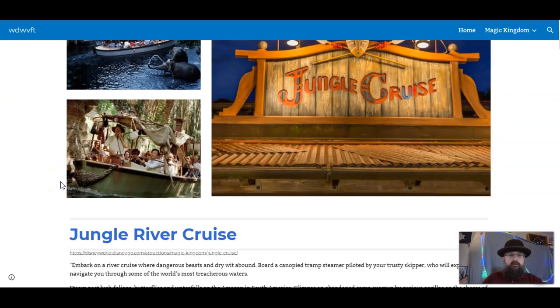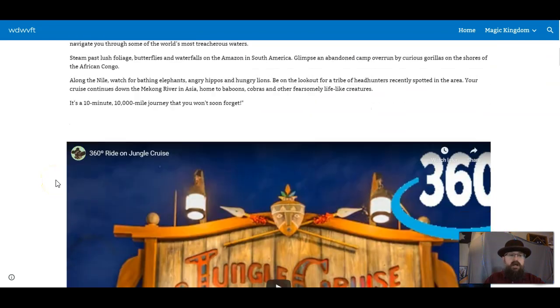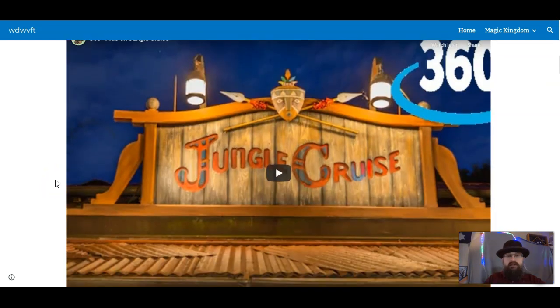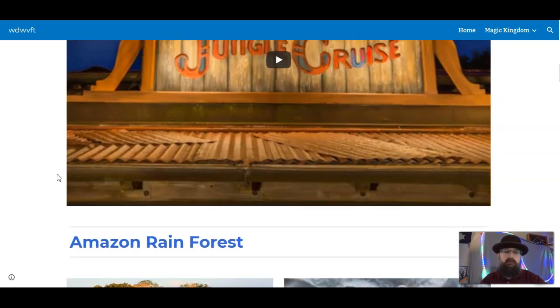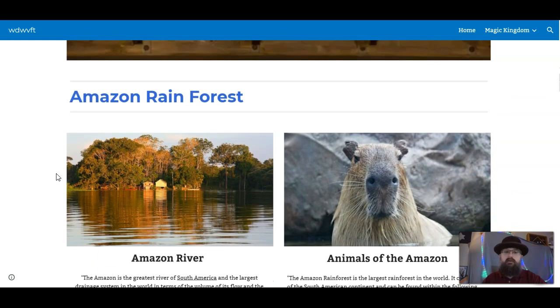All right, Jungle River Cruise is the last one here. So Jungle River Cruise, we've got some images of the ride there. We've got some information about the ride. And we've got a cool 360 video taken of the whole Jungle River Cruise ride. So again, it's 360. Kids can click and drag the cursor around while they're watching the video and be able to look all around the ride as if they were actually sitting there on the boat.